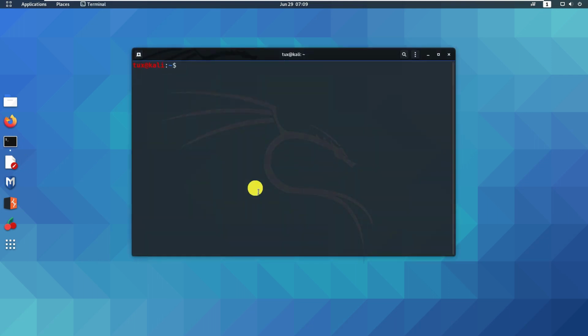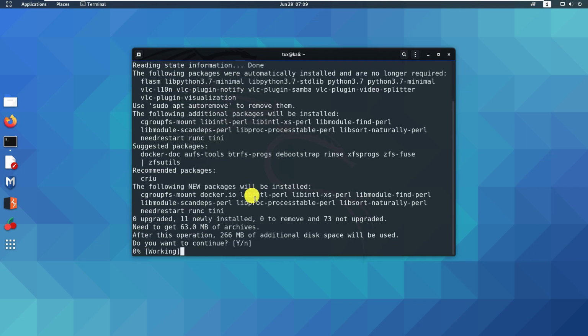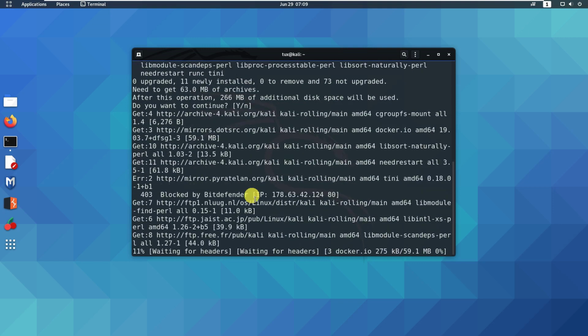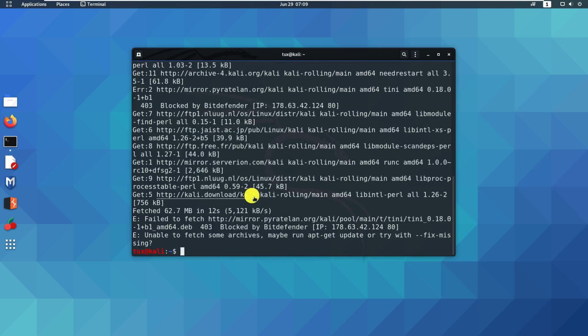If you want to test whether it's installed or not, you just type sudo docker. If it is not installed like this, all you need to do is type sudo apt get install docker.io. It's going to take a while. Once the installation is done and you have Docker installed, it looks like it was blocked, so anyway, it just put fix missing.